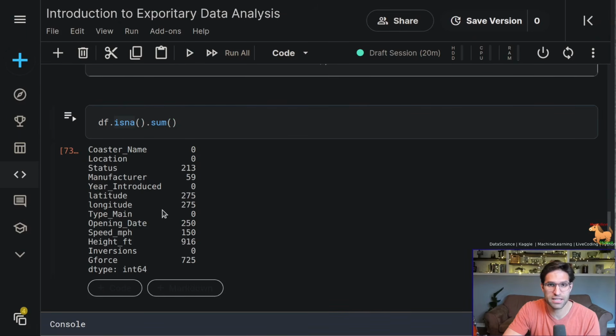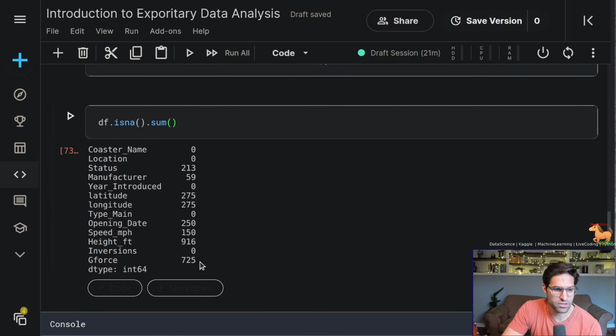So here we can see that for this data set, the status is null for 213 of our rows. Latitude and longitude are missing for some. G-force is missing for some. Now we have a general understanding of where we might have missing values.